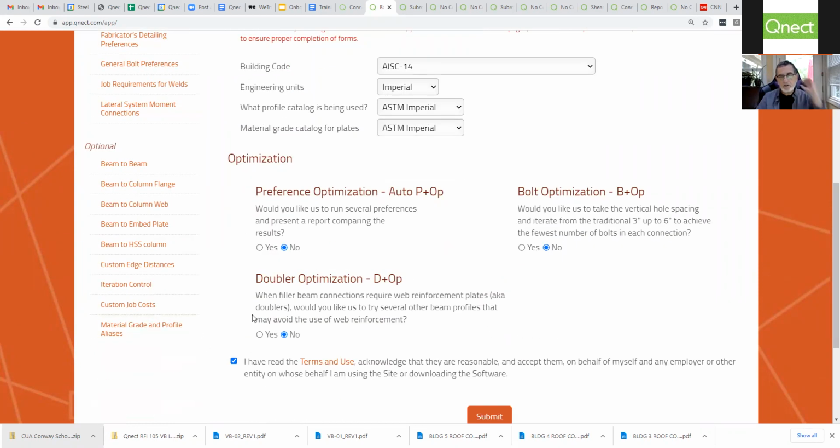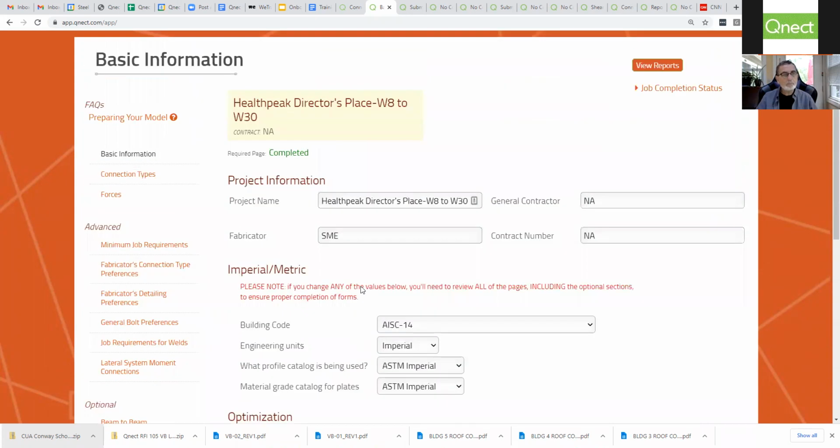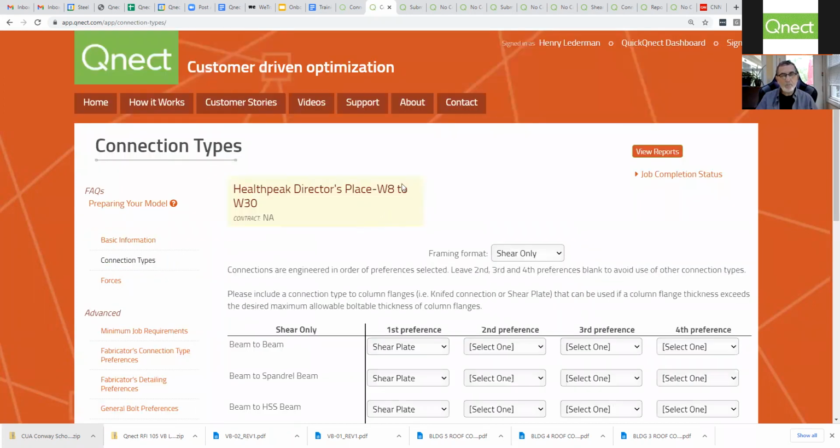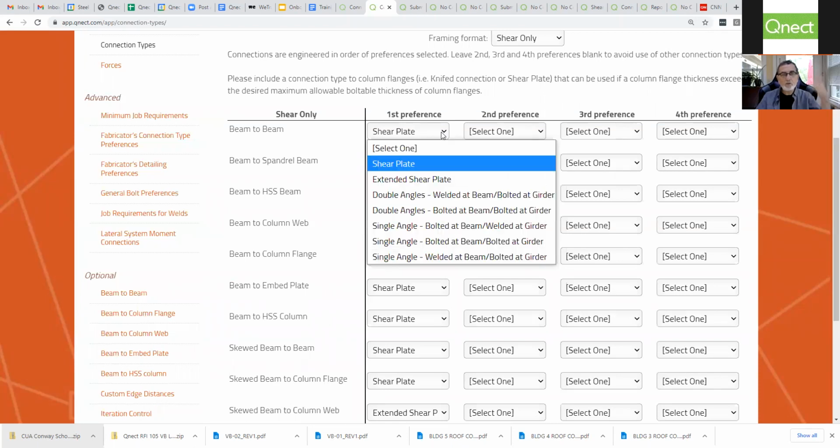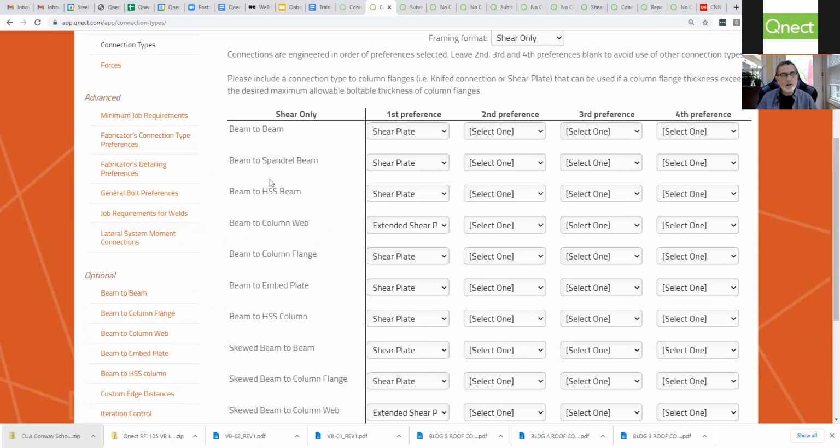Doubler optimization is a fairly new addition for us, and it's pretty exciting, where if the beam needs to be reinforced due to a cope, we'll actually tell you what the next two beam sizes you can use in the same depth or one depth deeper, and that would eliminate a doubler. So that's pretty new, but you can well imagine connection types, whether you share plates as your first priority, you have all of these different choices, and for all of these framing conditions.